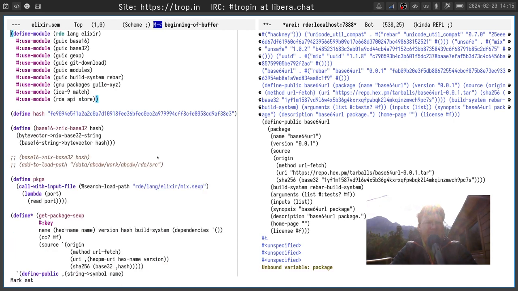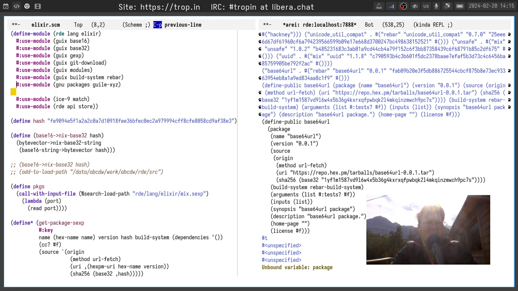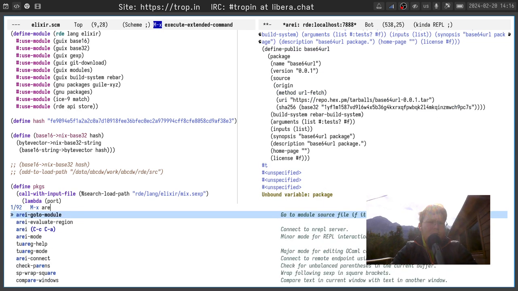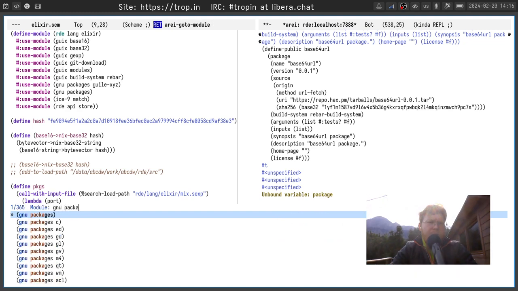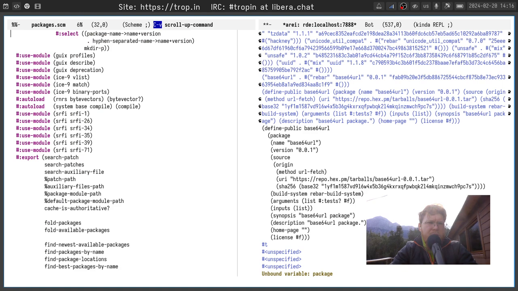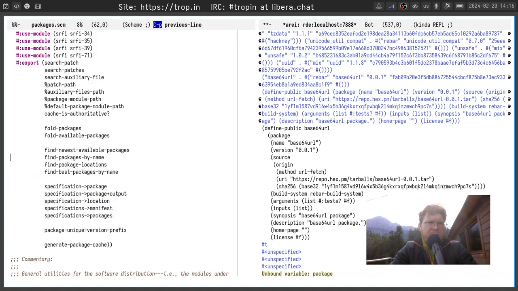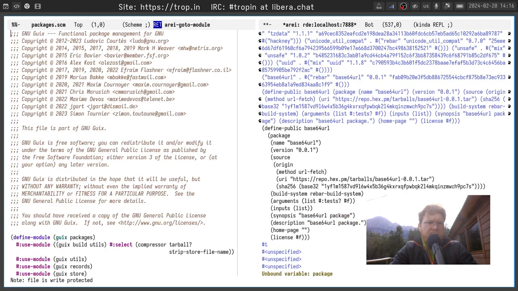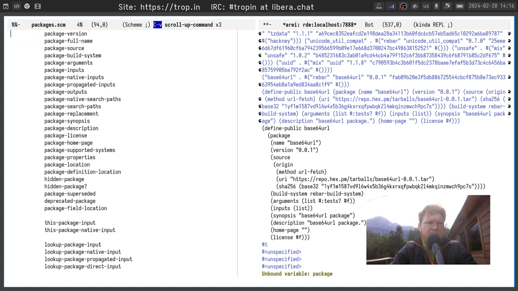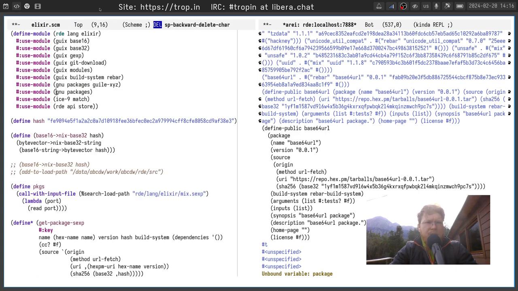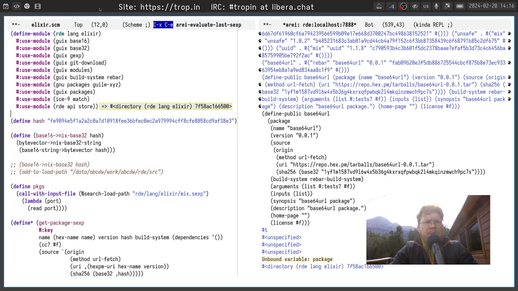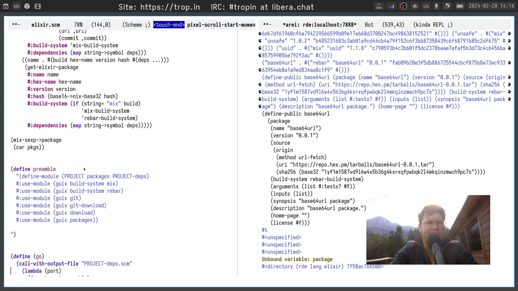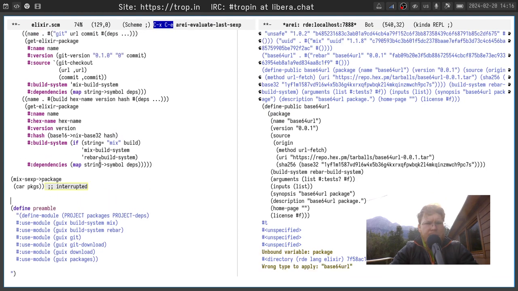Oh, okay, we need to import something. I don't remember what exactly. It's either GNU packages, search paths. No, probably it is Guix packages, right? Yes, it is Guix packages. So let's import Guix packages, evaluate it, and now let's try it one more time.